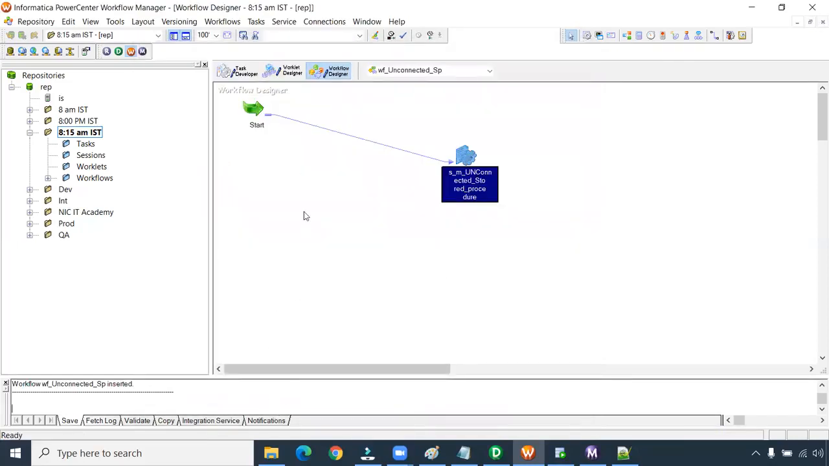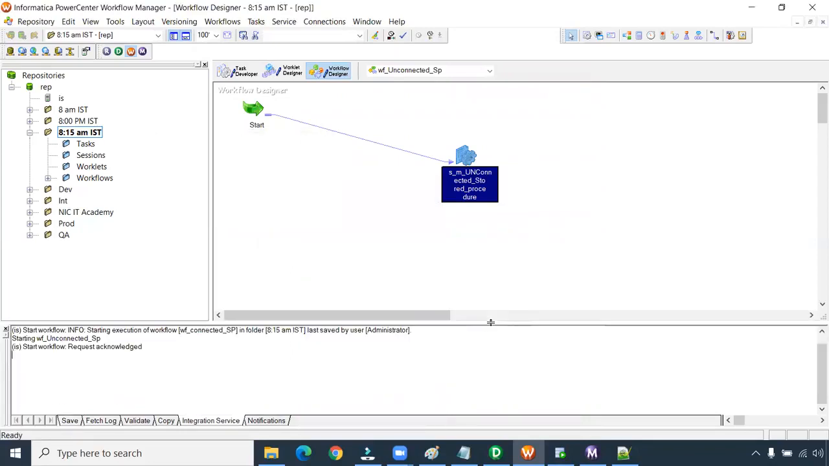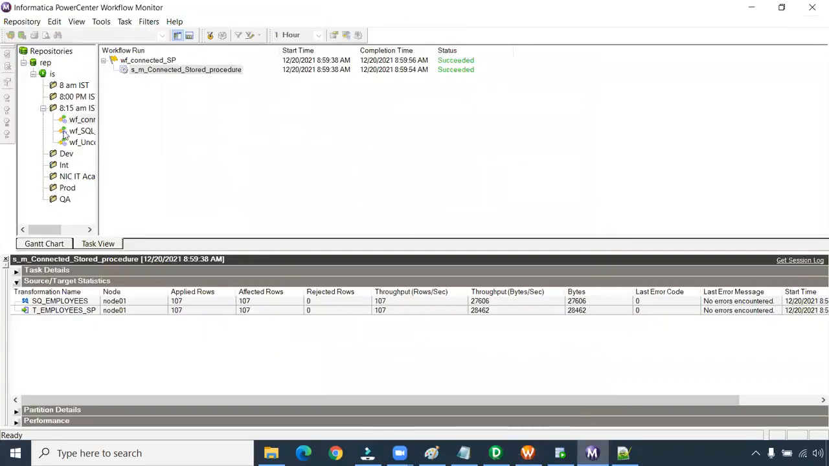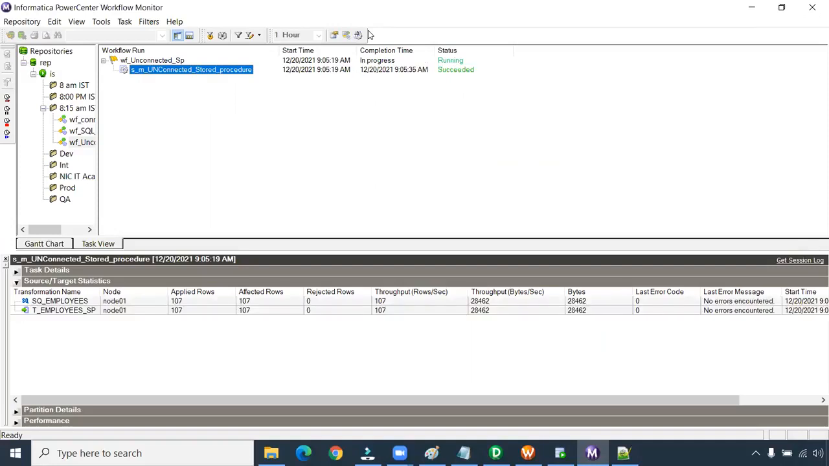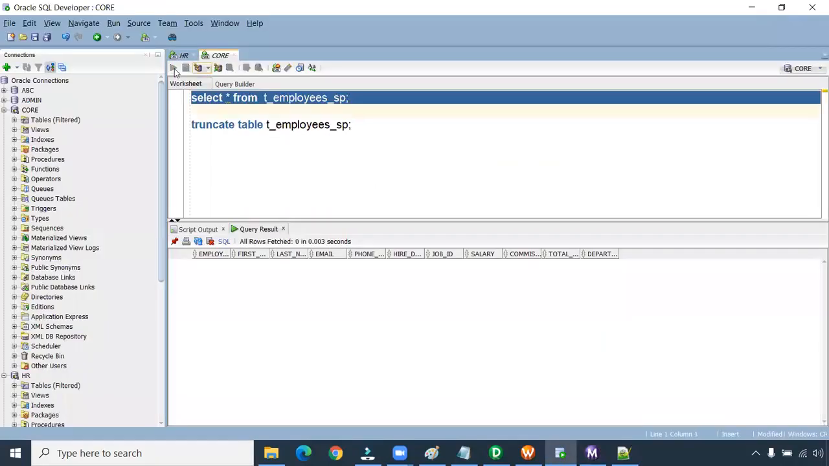Control S. Now I'm going to execute it. Okay, it's running now. The unconnected stored procedure is also running. So whenever we want to go for a conditional based stored procedure call, then we have to go for this one. Okay, clear?